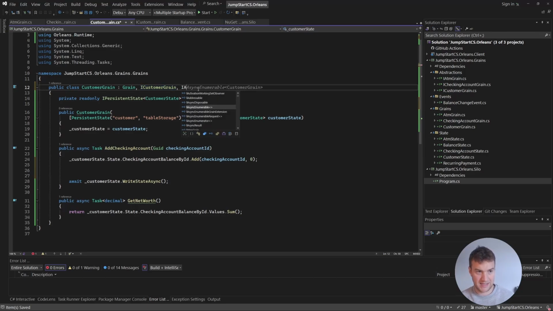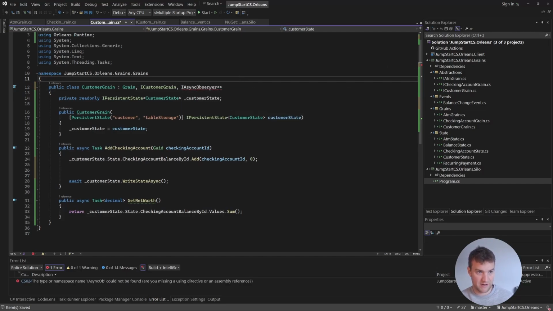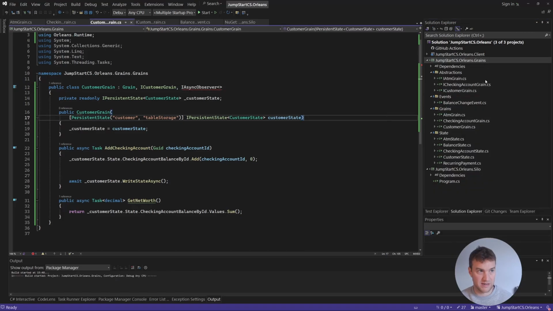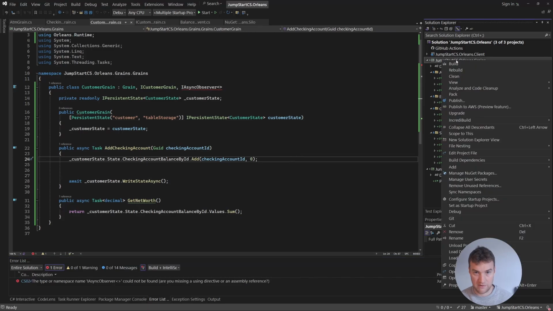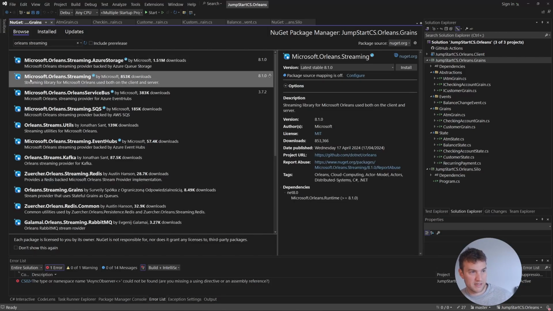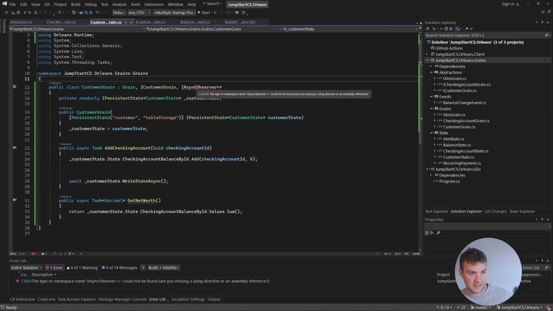To do that, we want to add the IAsyncObserver interface, or we want to implement the IAsyncObserver. And we need to give this a generic type. We don't have any reference to this because I never added the necessary NuGet package. So we want to add the streams NuGet package into our grains as well. If we right click on grains, manage NuGet packages, and just search for Orleans streams, we can install Microsoft Orleans streaming. And now we should have access to this interface once that's installed.